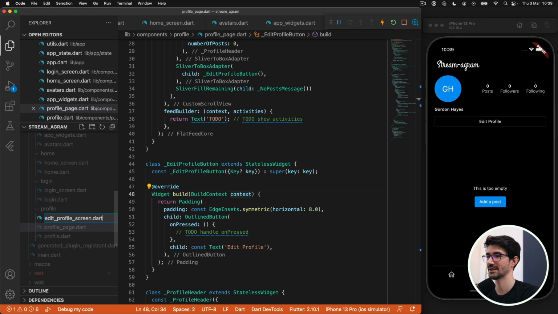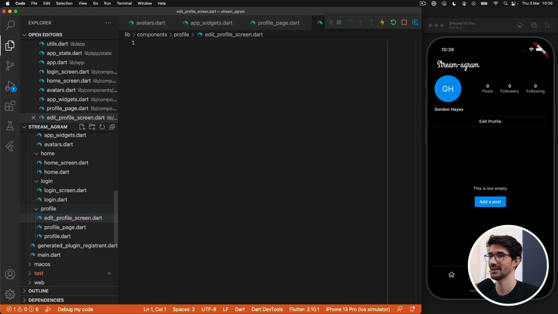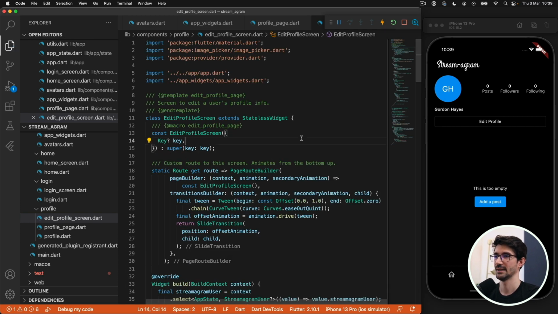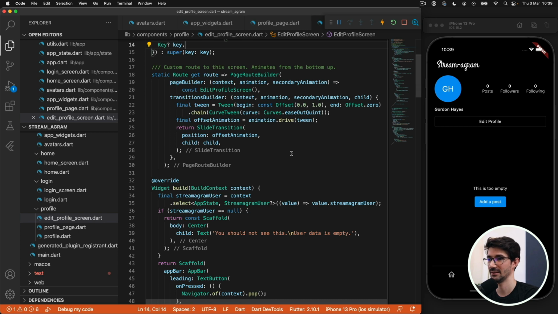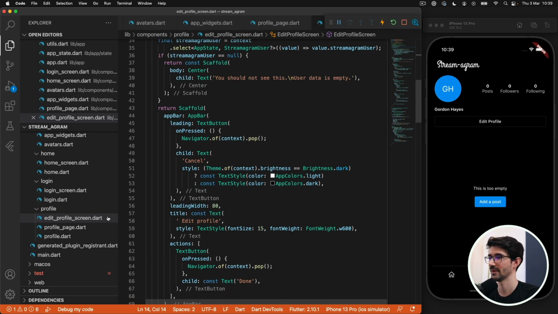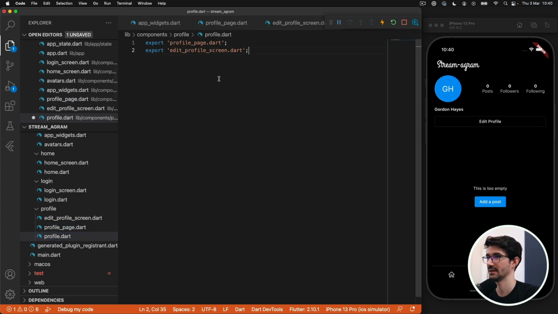And again, this is going to be a screen because it's an entirely new screen. It's not a page that we're showing in the page view. And let's bring in that code. Okay, so we'll discuss the code. Let's actually run it and see what it looks like. And we also need to remember to export this now in our barrel file.